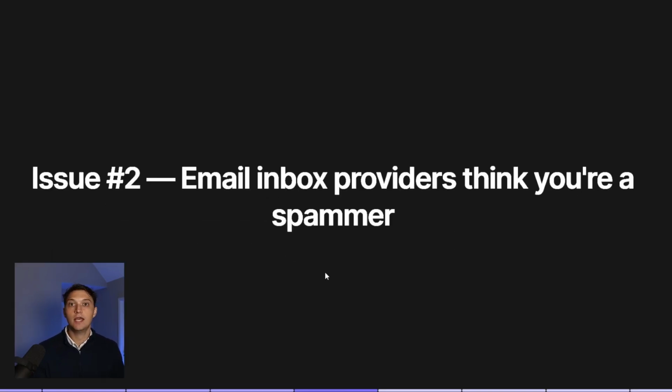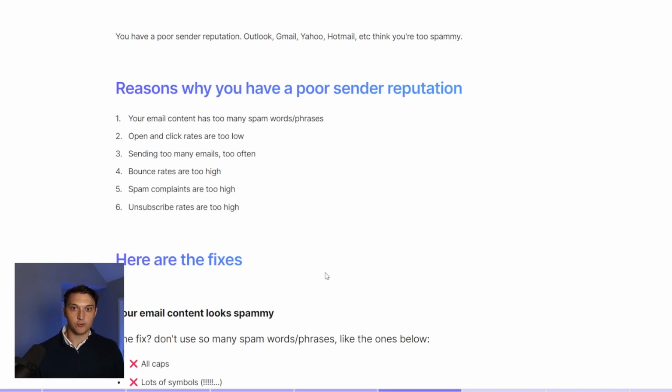All right, so now that you've taken care of the technical back-end details and you have those 3 green check marks, the other issue, which is a lot more difficult to solve, is that email inbox providers like Microsoft and Google think that you're a spammer. There are a couple of reasons this could be happening, but basically you have some sort of poor sender reputation.